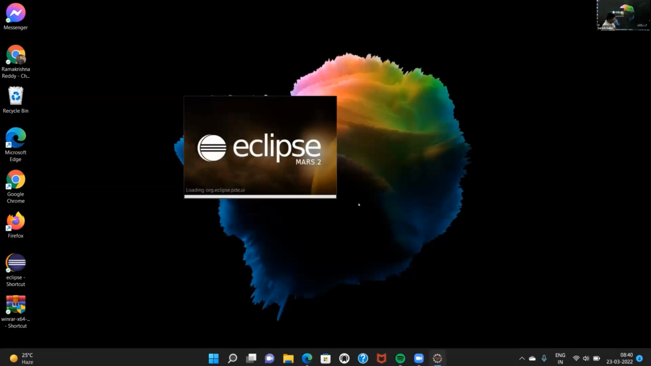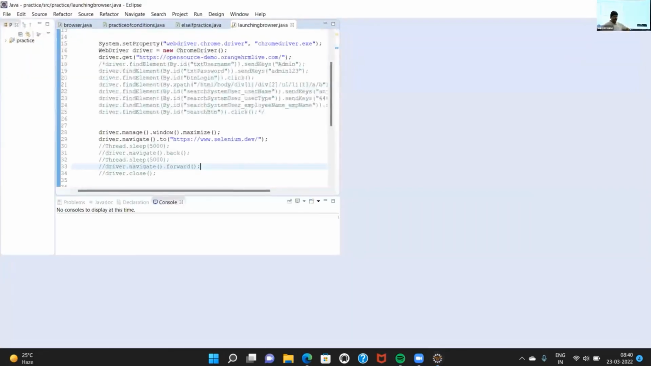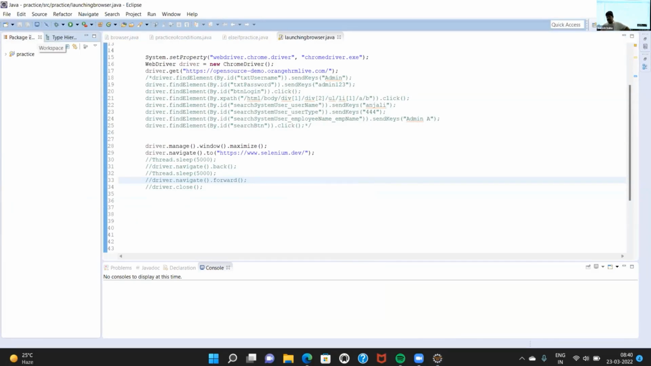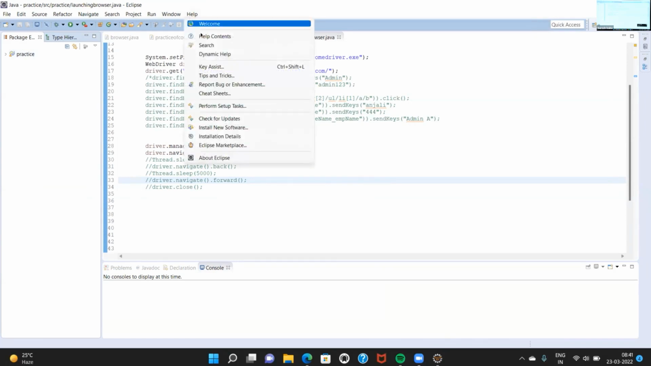If you want to install any plugin or add-on to Eclipse, the procedure would be the same. Eclipse has a dedicated marketplace, like the Google Chrome browser has a marketplace. In Firefox, there are many add-ons available. In Jira, many add-ons are available. In the same way, for Eclipse also, there are many add-ons available. Go to the Help menu. The last but one is Eclipse Marketplace.